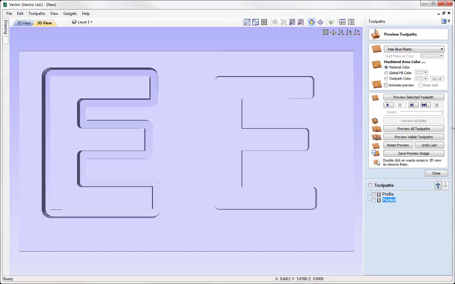To help us see a little better what's going on here, I'm just going to apply a toolpath colour. We're just going to go for this orange colour here.